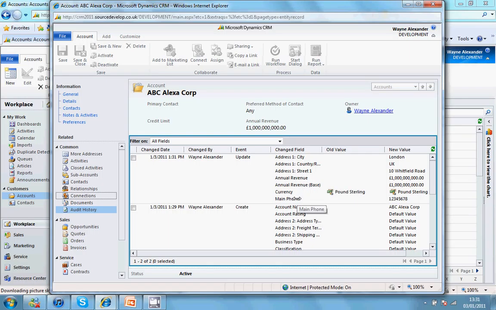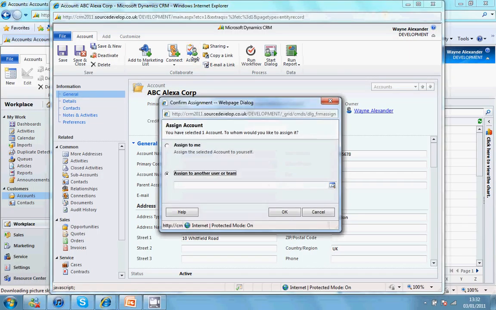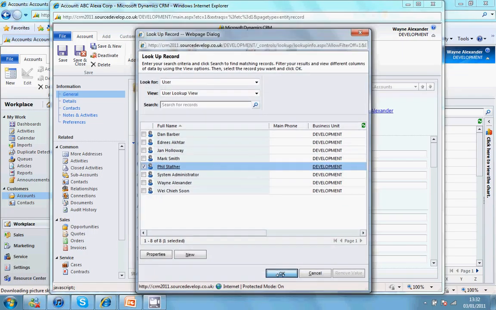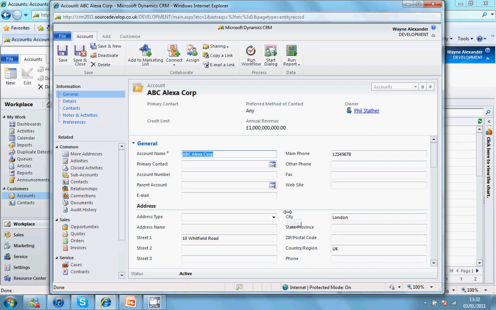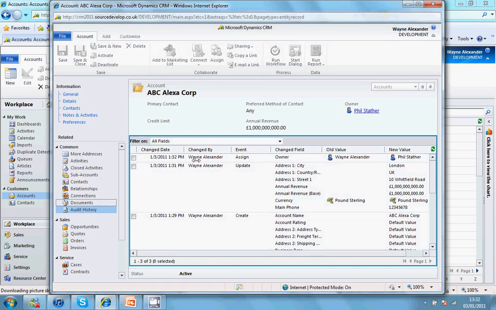As I mentioned before, it doesn't just work for creating records or updating records, but it also works for assigning records as well. So if I wanted to go ahead and assign this record from myself to another user, which I'm going to do now, let me assign it to Phil. Go ahead and click OK, and OK again. And if we go back to the audit history, once again you'll notice it's recorded that information as well.